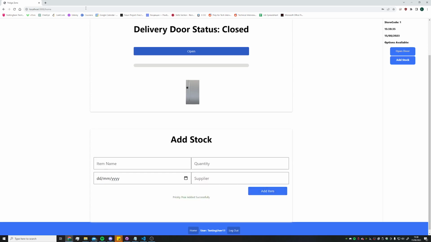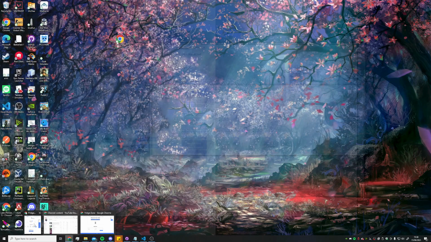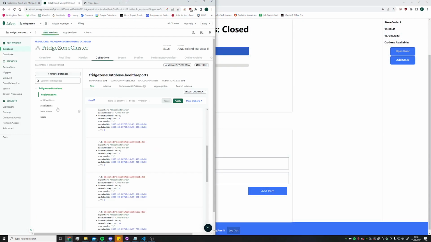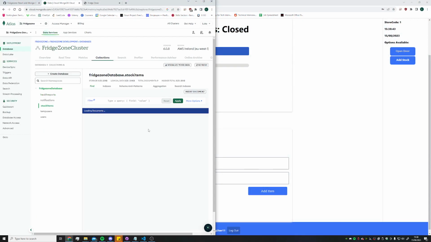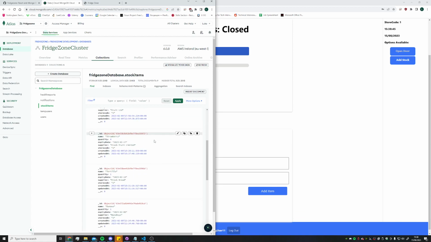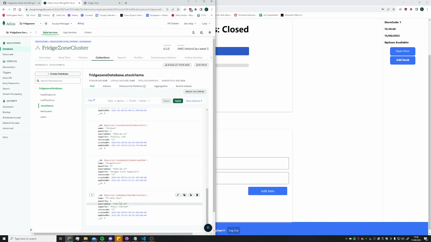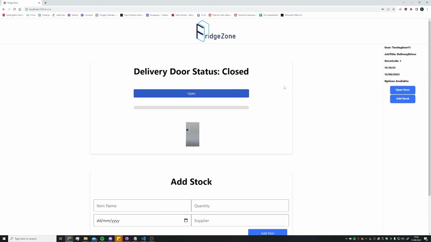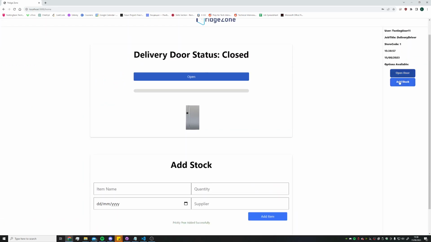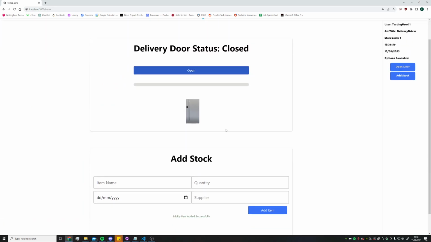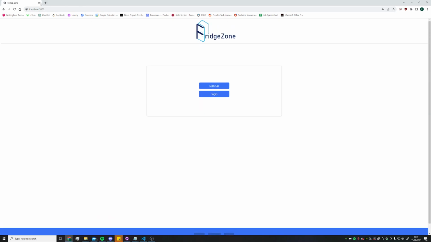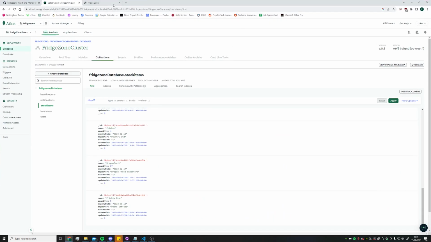Hopefully. Then if we go to MongoDB, go to stock items, pair. There you go, prickly pear. Right there. It's been added successfully. So that's all the drivers can do. They can't remove anything. You can see on the left their options. So that's the driver done.